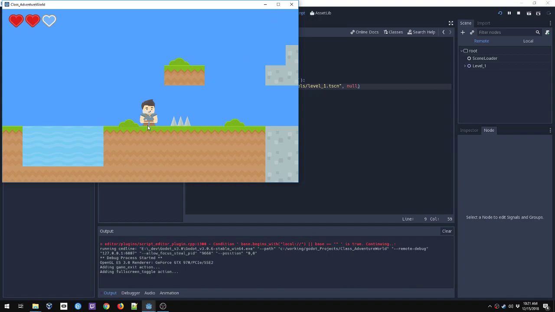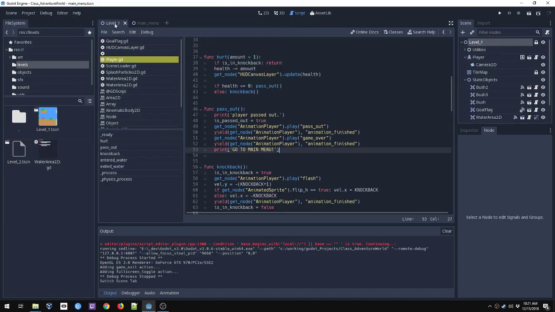One more thing. When I die, I want to load the main menu. Remember, we added that trigger so that we'll print it, but we didn't actually tie it in. So right here, after that death animation plays and the game over animation plays, then we show this go to main menu. So let's do that here. Scene loader dot load scene, and we'll just go back to the main menu. And again, null, because we don't have a position to set.